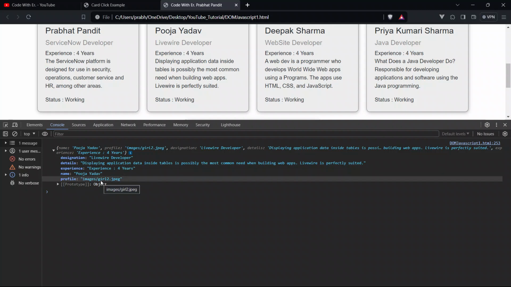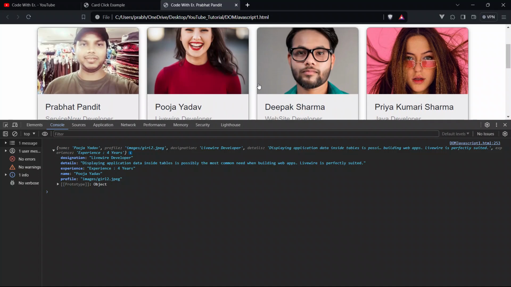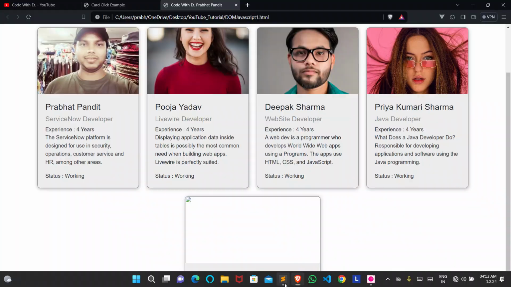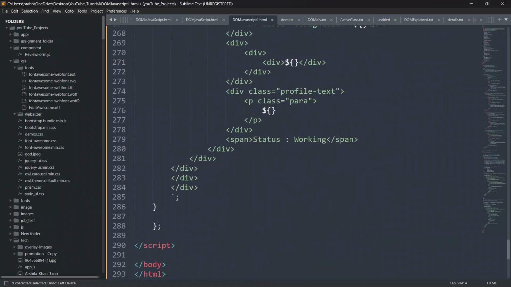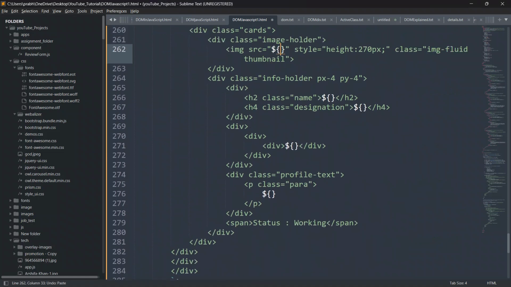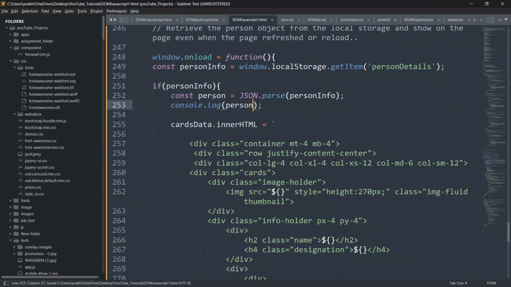Dynamically, whenever the user clicks on any of the profile cards. I explained this to you also. So just control Z, just to save a little bit of time. So we will say here person.